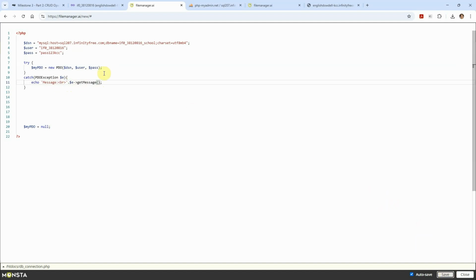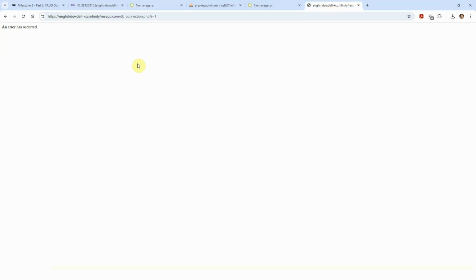So let's go ahead and add an error message again, and then let's refresh it. And so now it's telling us that the access is denied for this user using password. So that's the method that's in there. That's the message that actually got stored within that variable.